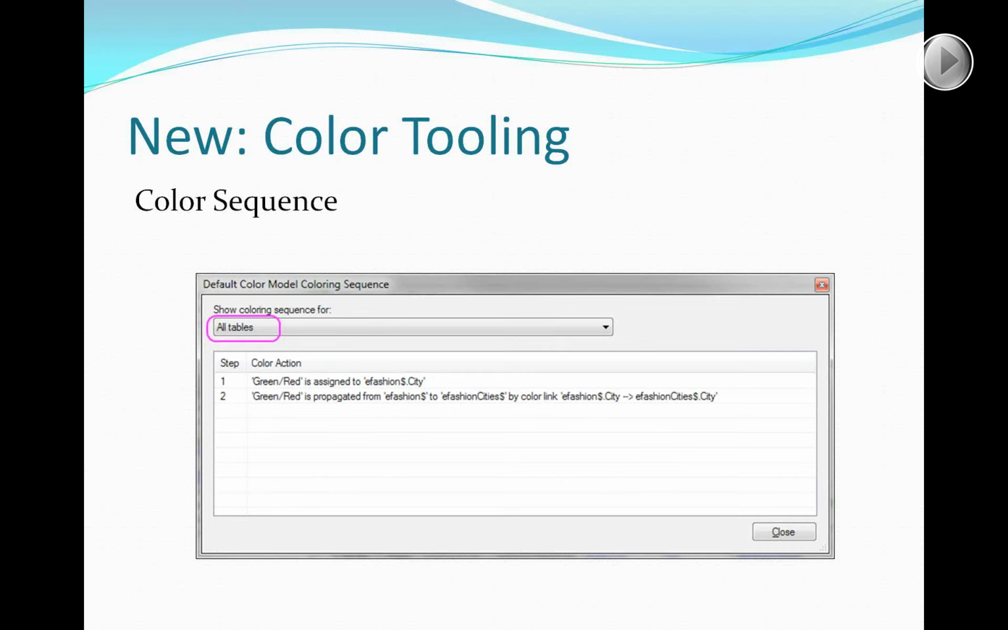This is the color sequence tool, and here we have it showing the sequence for all tables in the color model. In the first step of the sequence, we have colors being assigned to a table, and then what happens next is, because a color link exists, that color is going to be propagated from that table to a different table. So you can see exactly what's going on.